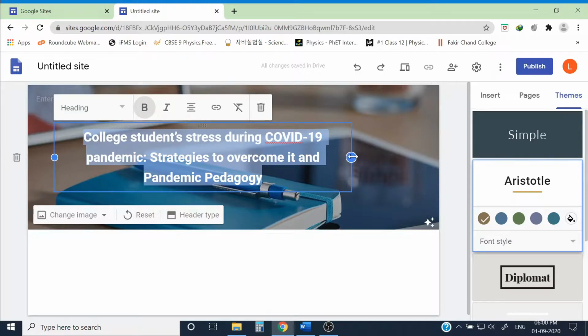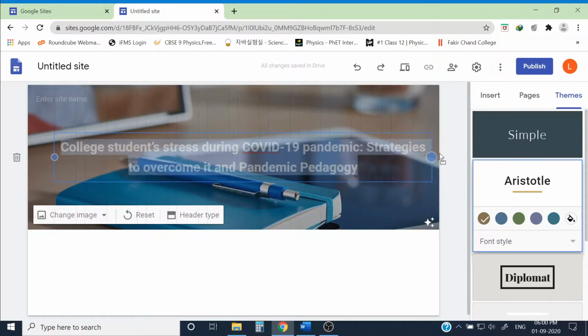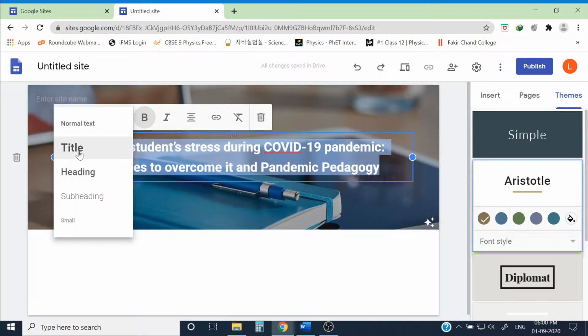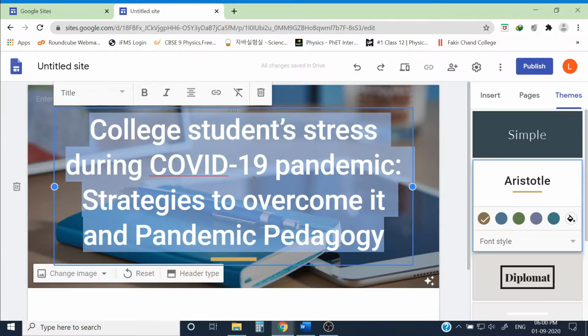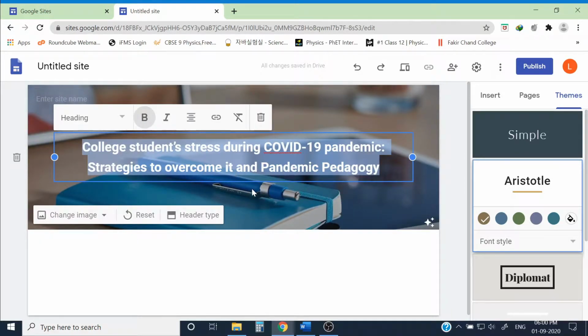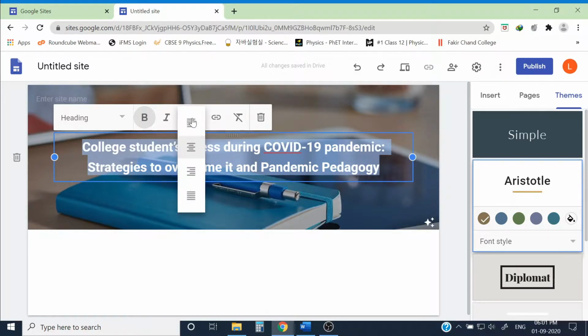Now the problem with Google Sites is that the options here are very limited because it is free to use. It is not a premium or paid version, so there will be limited options here, but it will be enough for our educational purpose. Okay, done. You can make it bold or italic, or change the orientation, etc.